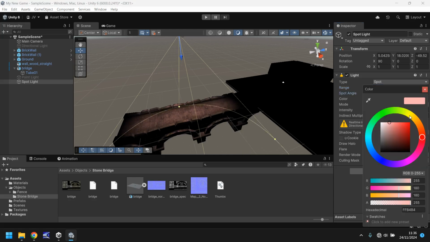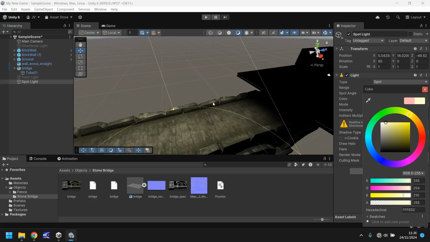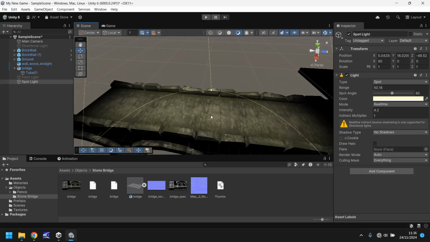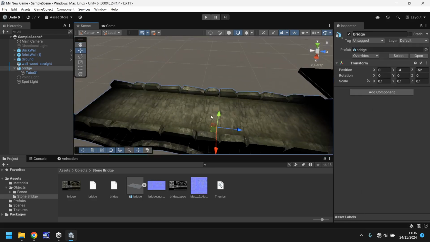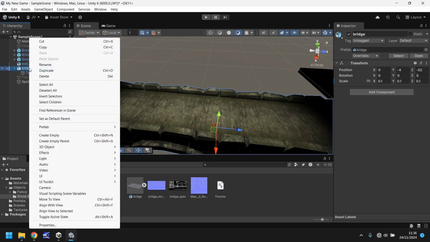I'm going to change it to a yellowy kind of color, very, very slight yellow. And at the moment, this bridge just doesn't quite look right. Something doesn't quite look right with it. That comes down to the object itself. So what we'll do is let's right click on the bridge.